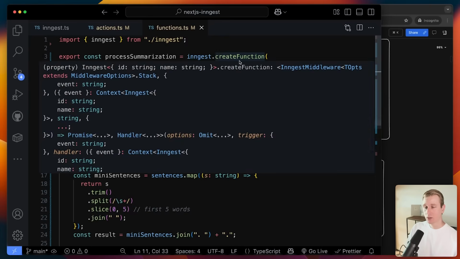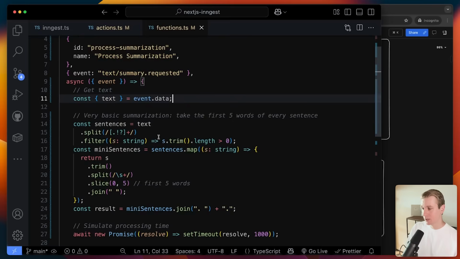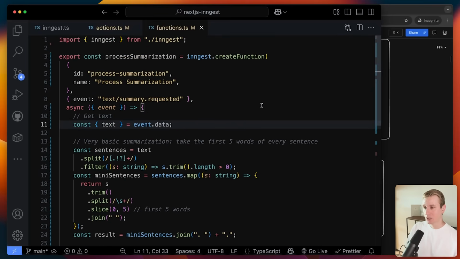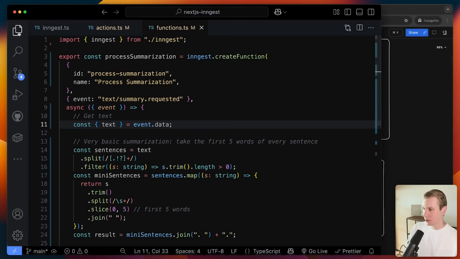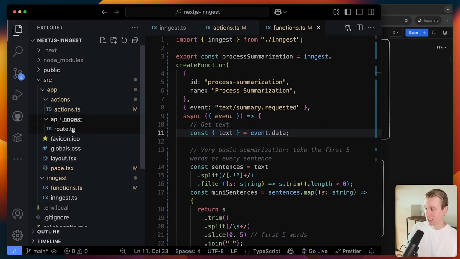This function will still run in our own app, by the way. Inngest is not going to run this function for us on their hardware. It will still be part of our own app. It's just that we manage the workflow with Inngest. Inngest needs to know these functions that we have on our server side, so it can then trigger them. So we do need to add one more thing here, which is an API route.